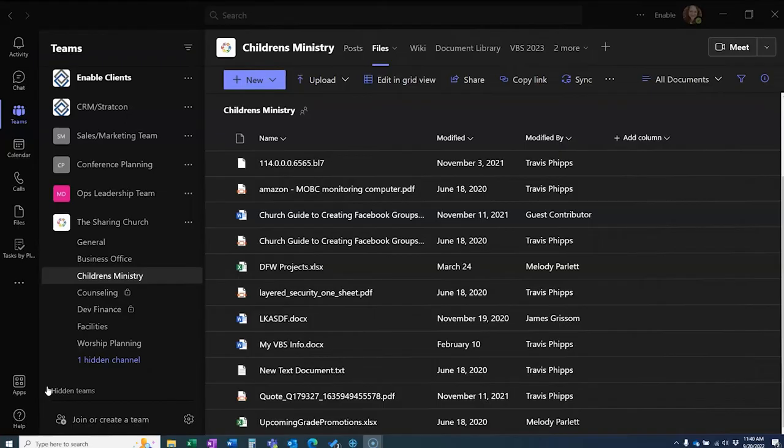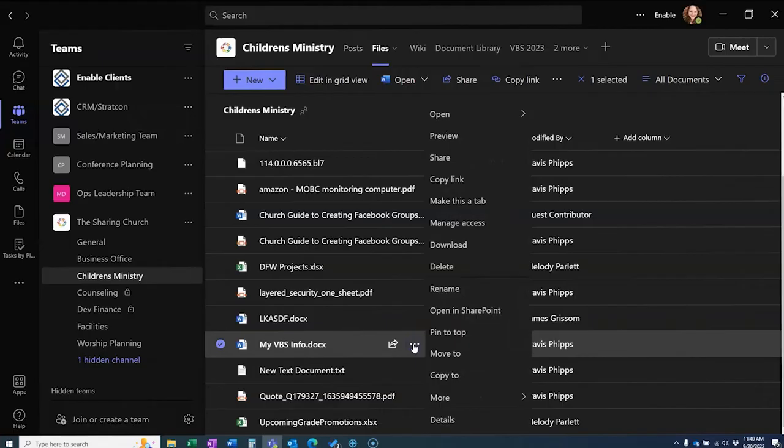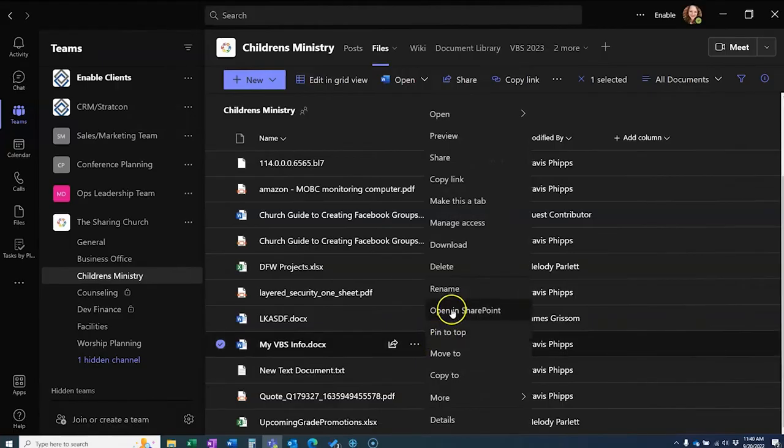So I wanted to show you what you can do to restore your files back to the way they were, again, as a safety net, since the files will have the ability to be shared and edited by the people in your team. So what you can do is find the file that you're interested in here and click the dots and just click on Open in SharePoint.